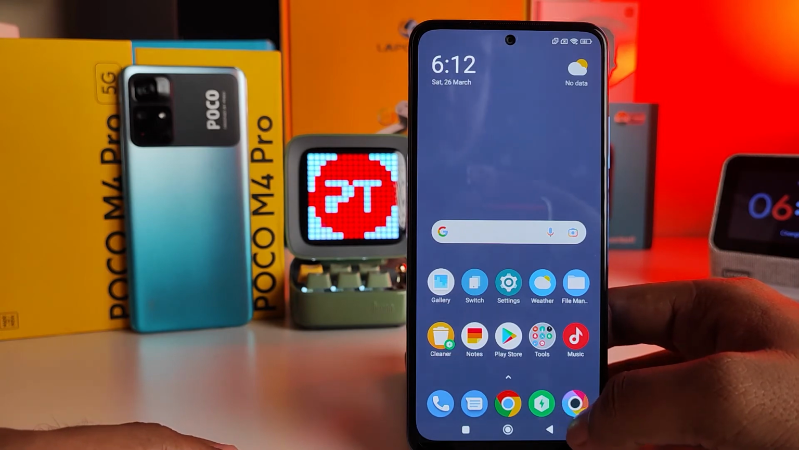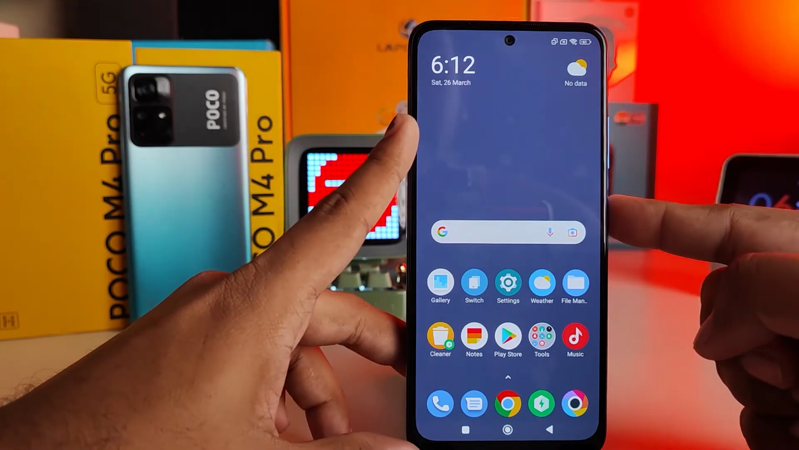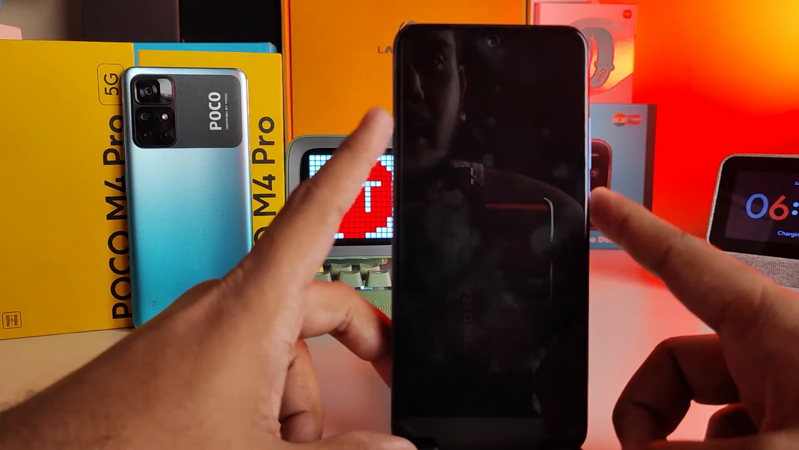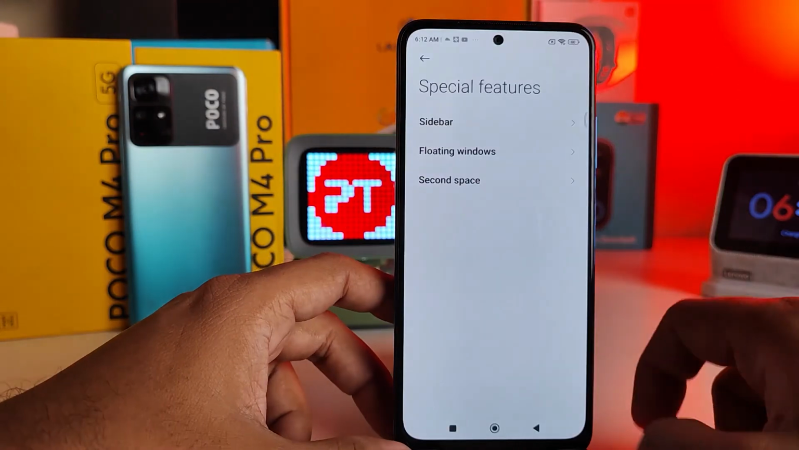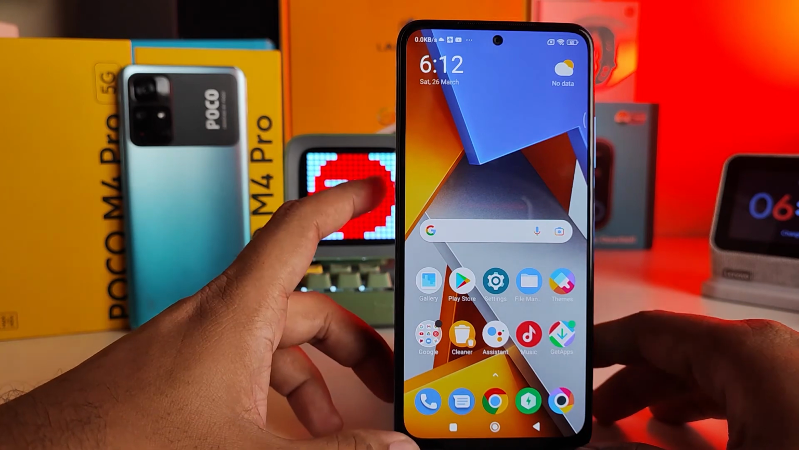If you want to switch between the second space and the first space, you can easily lock the screen. Then use the first space fingerprint sensor to open it. So now the phone will open the first space.